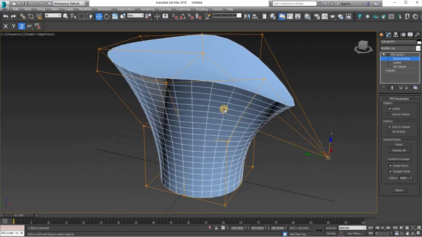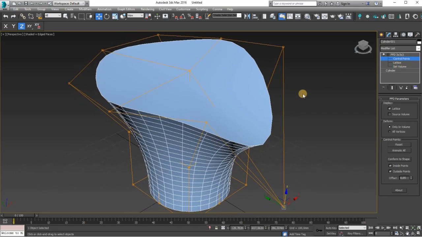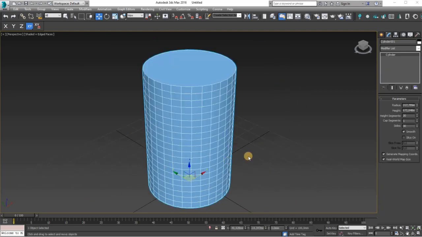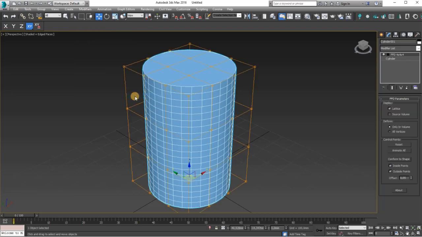Sub-object levels. To view the sub-object levels of the selected modifier, you need to expand the modifier in the Modifier Stack by clicking on the plus sign on its left, as shown in the example. There are 3 sub-object levels: Control Points, Lattice, and Set Volume. Control Points. The control points are vertices of the lattice box that surrounds the object after applying the FFD modifier.